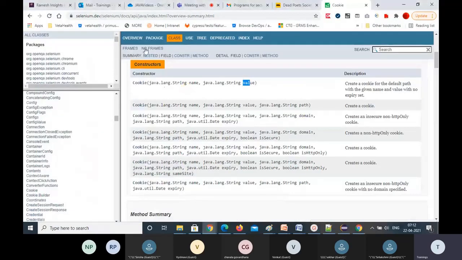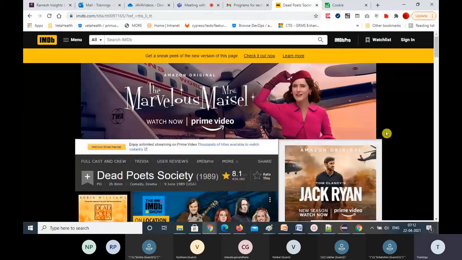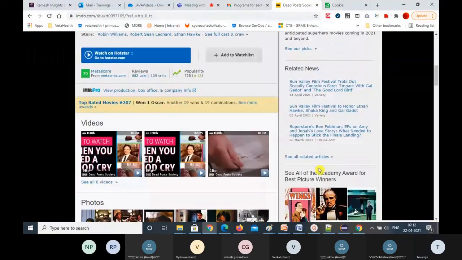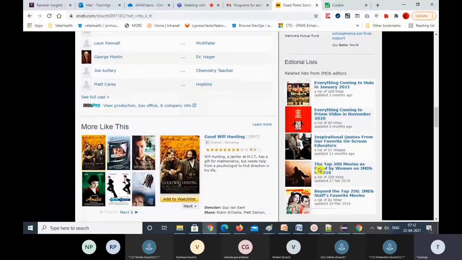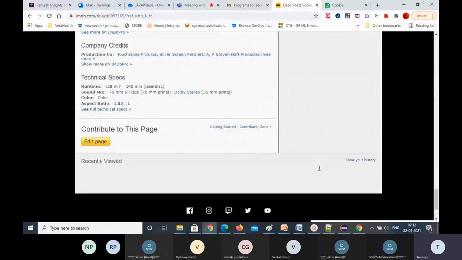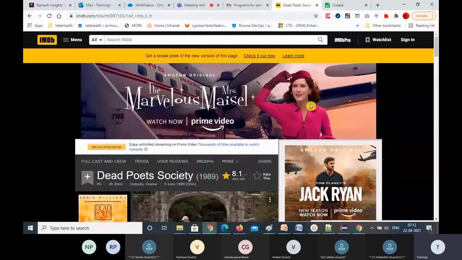Next, how to scroll the pages. I want to scroll the pages. See, this is the scroll. I cannot see the bottom side links, right? How can you scroll down? That's what we are going to see now, how to scroll the pages. So let's see how to scroll the pages in different ways.